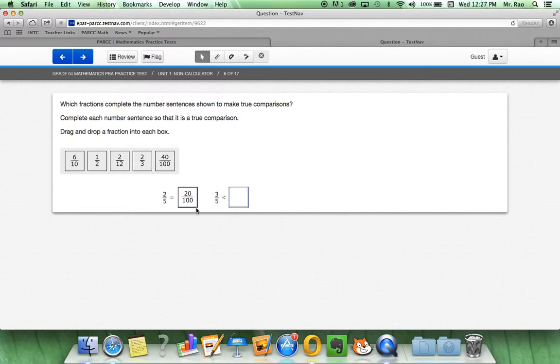If I do not think that is my answer, I can simply drag a new one there, and it does not take. So what that shows me is that first I need to take my fraction I put and put it back into the box. Now I can drag the answer I really want and put it into the answer selection. 3/5 is less than, and then we can also fill this out.